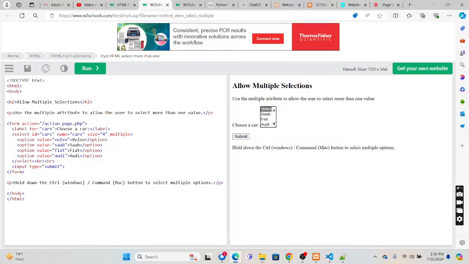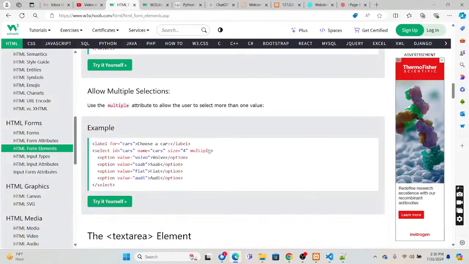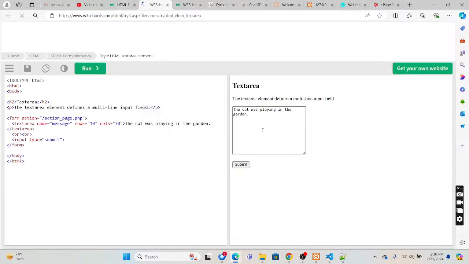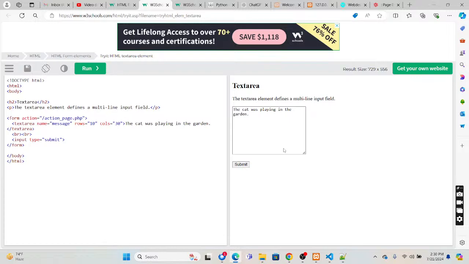So in this you can select multiple items, right? If you want to select multiple items in the box. Text area is used to display larger text. Only text will have a limit. If you use a text area, it will be a larger text.